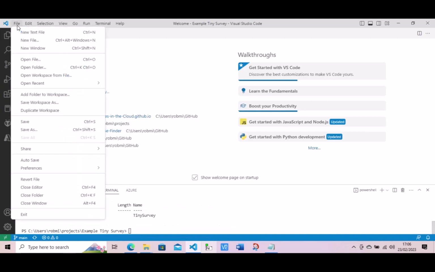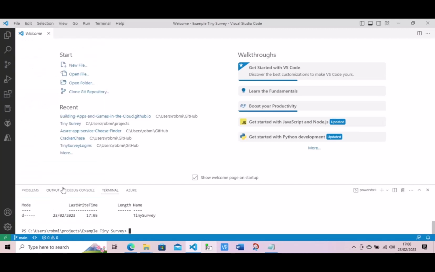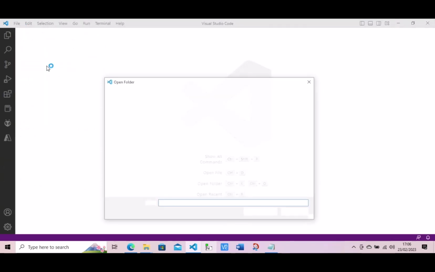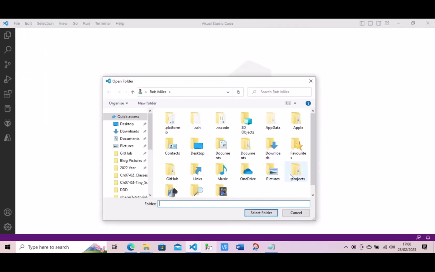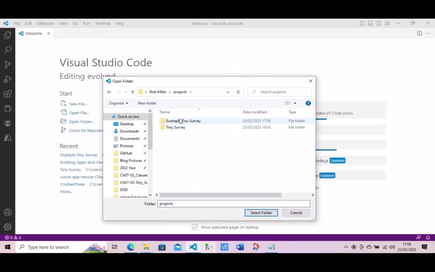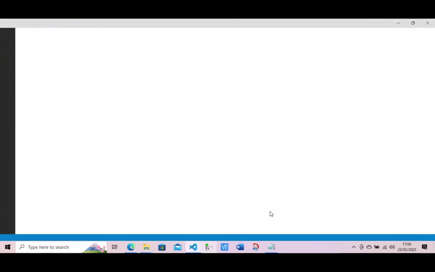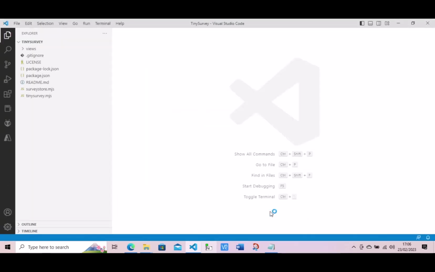If I go File, Open, I'll close this folder, and I'll open up the one GitHub just created for me. So I'll go File, Open folder, and it's put it one level down like zip files do sometimes in a rather annoying way. So I go into Example Tiny Survey, and I find a folder called Tiny Survey, which I can now select, and hey ding a ding, we now have all the files that we've pulled down from our repository.